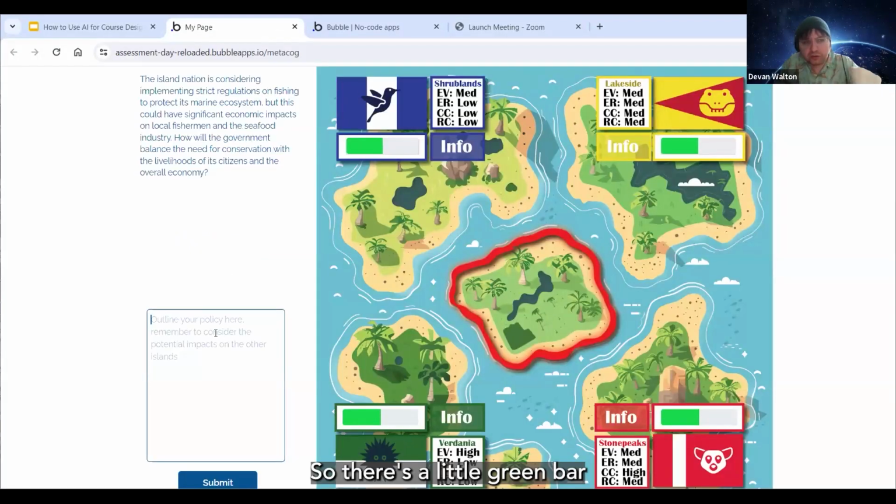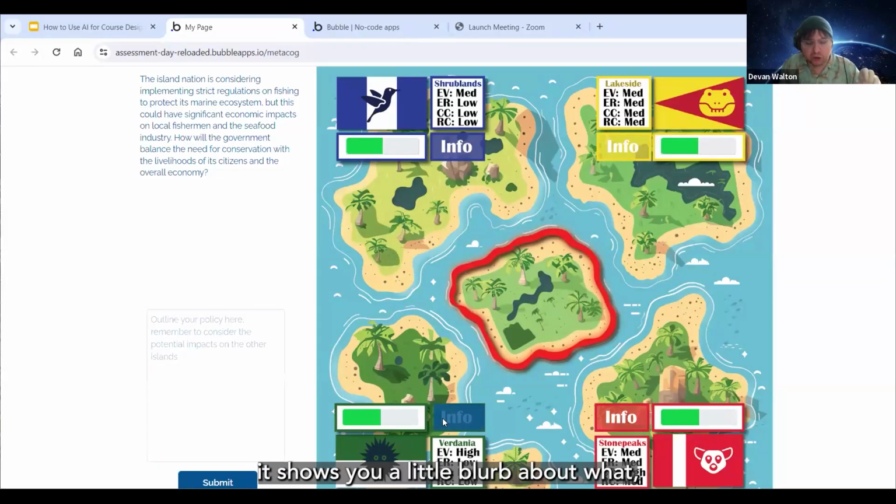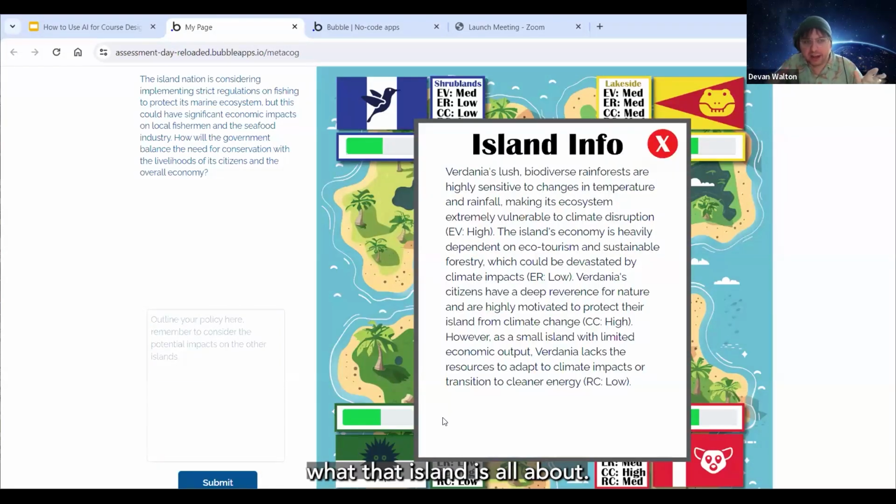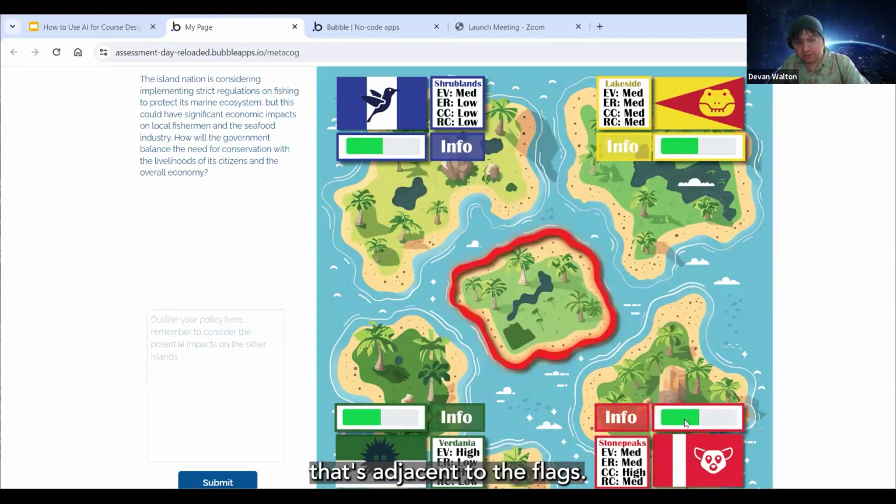So there's a little green bar underneath each of the islands. If you click on the info for each of the islands, it shows you a little blurb about what that island is all about, who lives there, and almost like their philosophy for approaching climate. And if you exit out of that, Peter, there's a little green bar that's adjacent to the flags, and that represents how friendly your island currently is with that island.